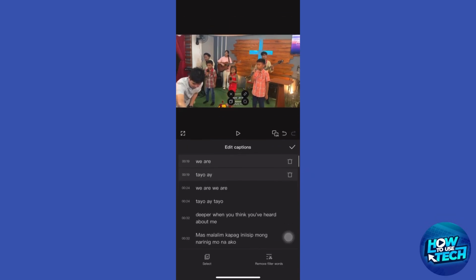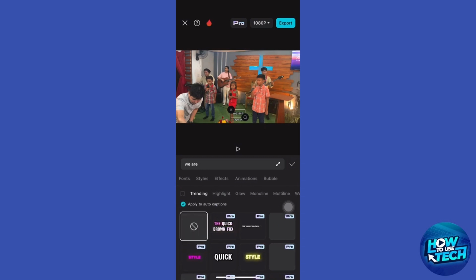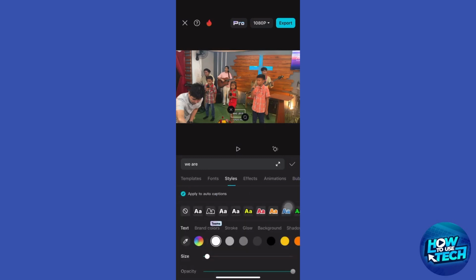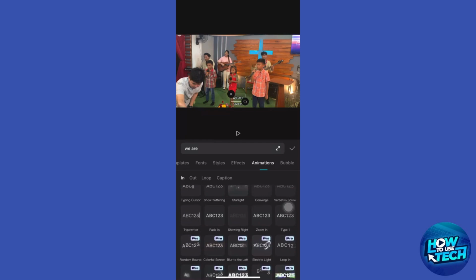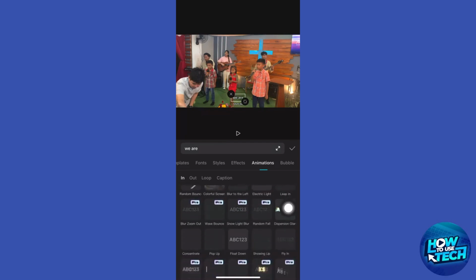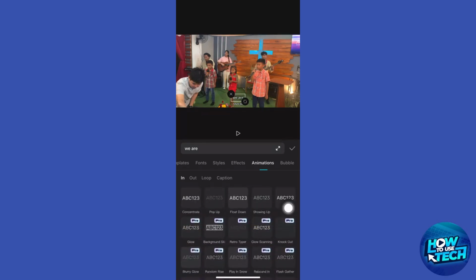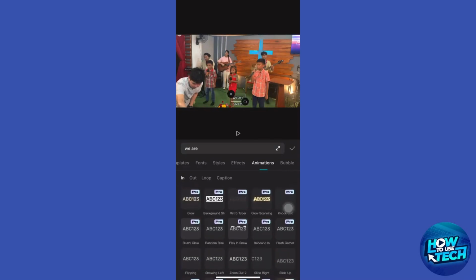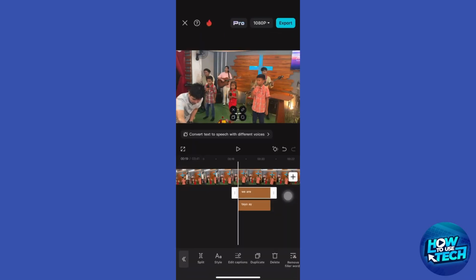Modify individual captions using options to change font, color, stroke, shadow, spacing, and more. Add animations and effects to make your captions more engaging. Resize captions to ensure they fit well within the video and are not cut off. Once you're happy with the captions, save your project and export the video.